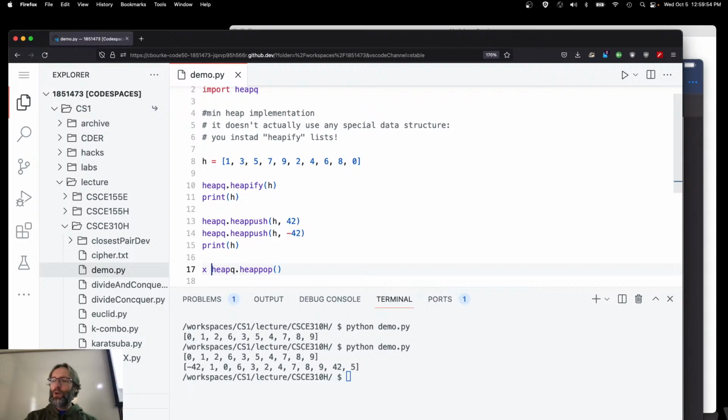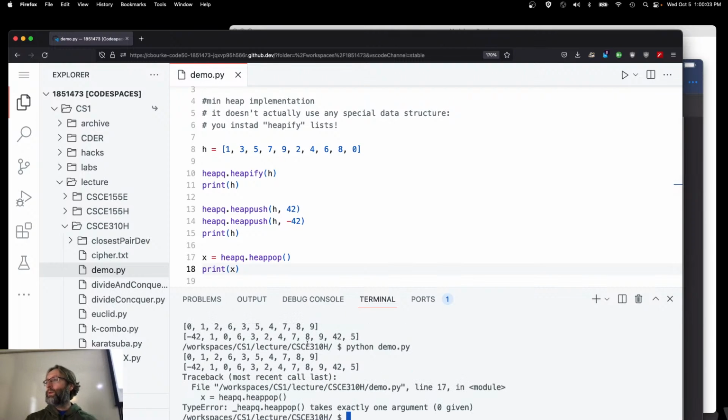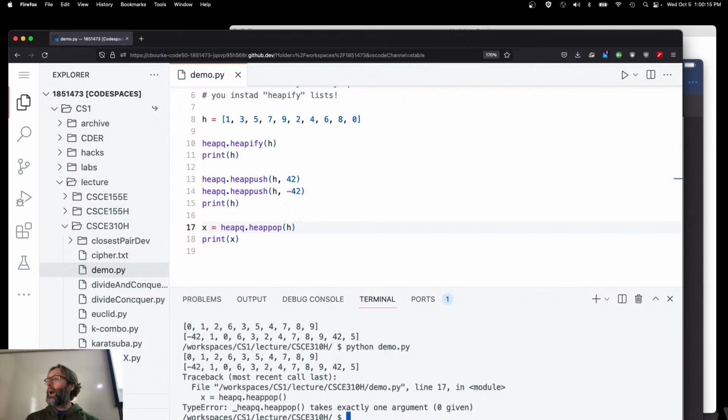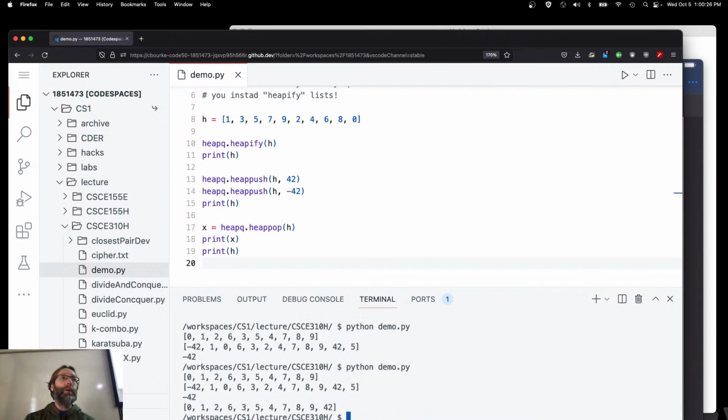Heap pop gives you the next available element. So if I print out x here, it's going to pop out the minimum element, which is negative 42. Oops. Heap pop takes a, oh, sorry. It's not object oriented. You actually have to give it the heap, the list that you're treating as a heap. And there we go. Negative 42. If I were to print this again, it's removed the minimum element. Negative 42 is now out. You popped it out.